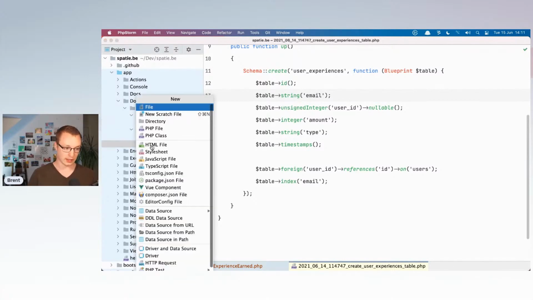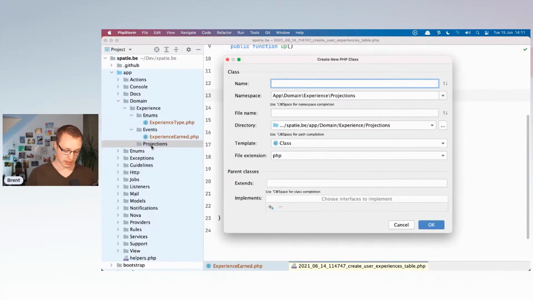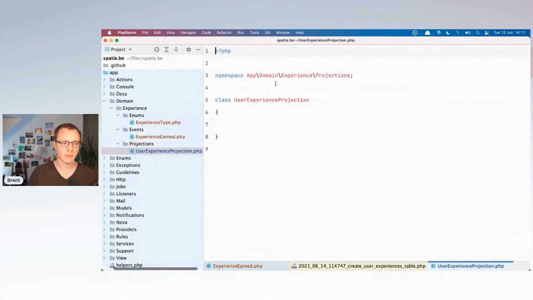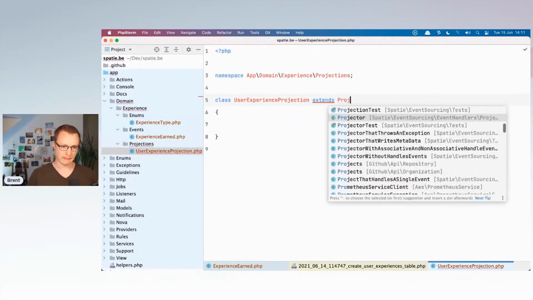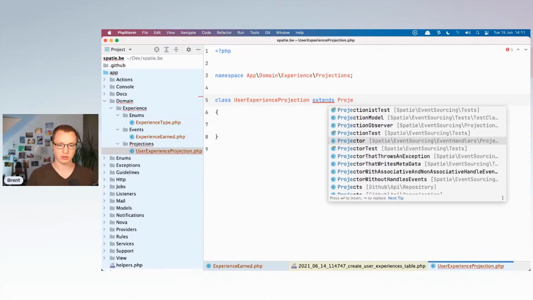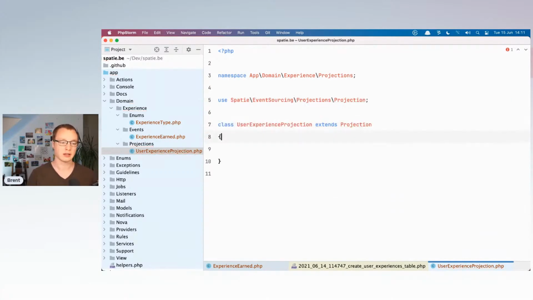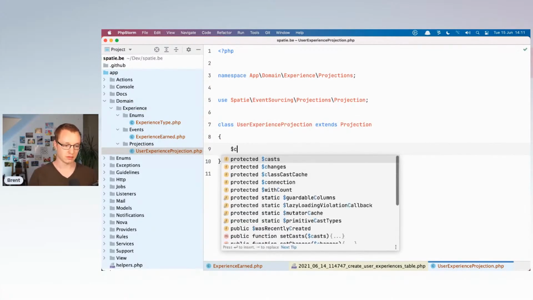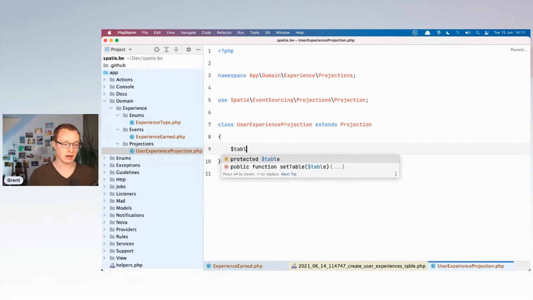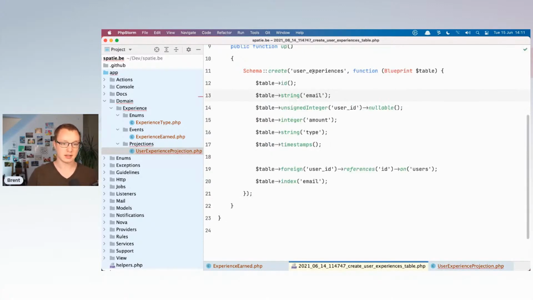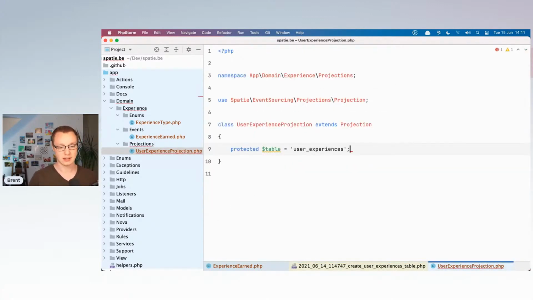So let's quickly go ahead and add that one. What's it called? User experience. I'm going to suffix it with projection, just for clarity. And let's extend projection from our package as well. And because there's a different name, I'm going to specifically say it has to use this table.